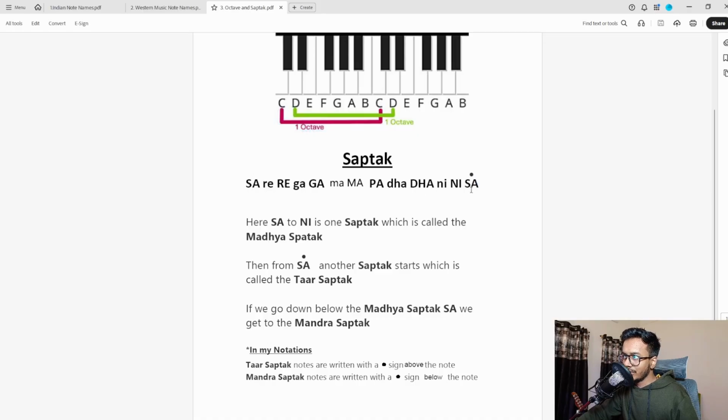If you just see here, this is the Tar Saptak Sa, and before the Tar Saptak Sa there is one ni. It's the same thing, like before the Madhya Saptak there will be another ni here, which is not written obviously. This ni is in the Mandra Saptak, or lower Saptak. So these are the three main Saptaks. Now on an instrument, it's possible to go beyond the Tar Saptak, and also beyond the Mandra Saptak, because the instrument has a vast range. So that's why we can go beyond these three Saptaks.